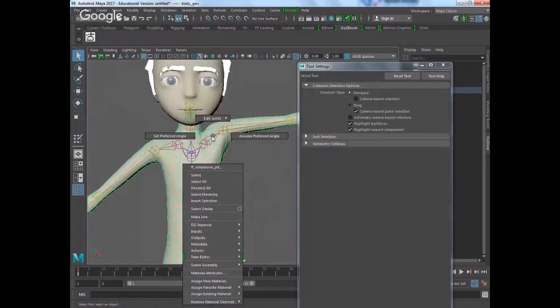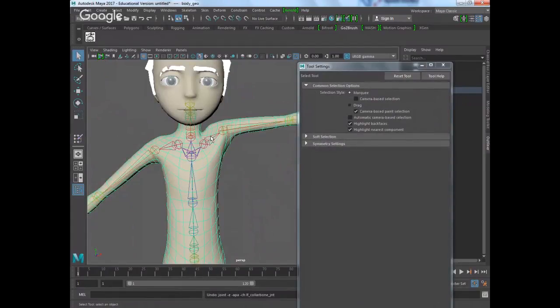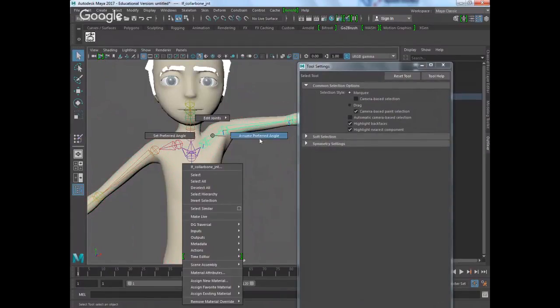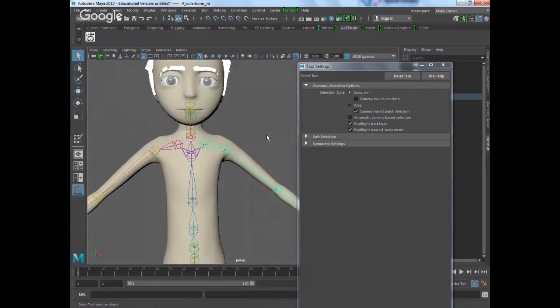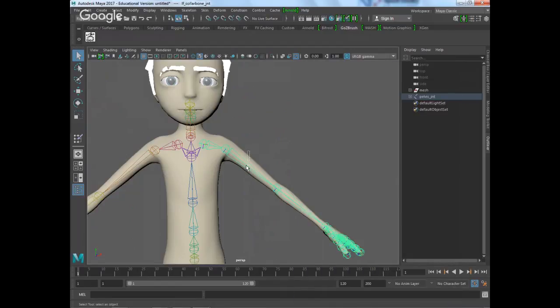Then with my joint, actually you can right click over a joint as well. Right click and say assume preferred angle. It will return to the stance pose. Okay, so now we'll do the arm.